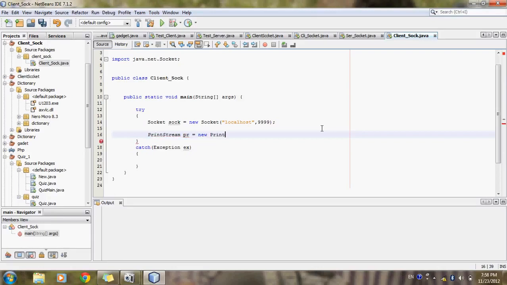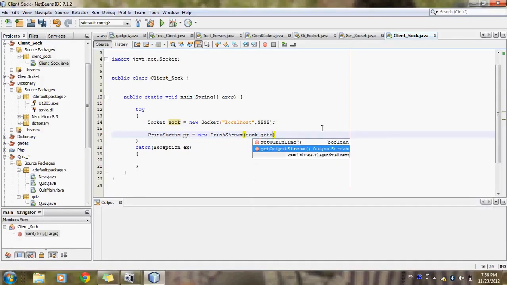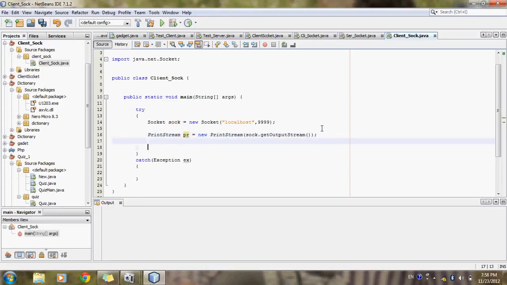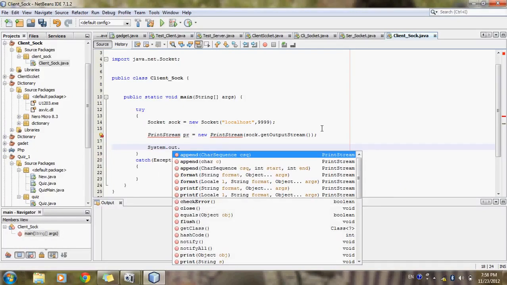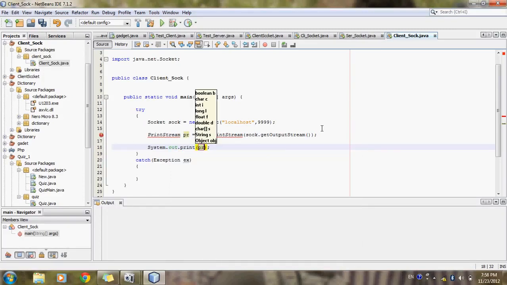Now we will write PrintStream. It's used to send the data which we will send to the server. Okay, we'll pass the parameter, the socket variable name and getOutputStream. Here it is showing an error because I did not import the library file. I will import it after writing System.out.print.